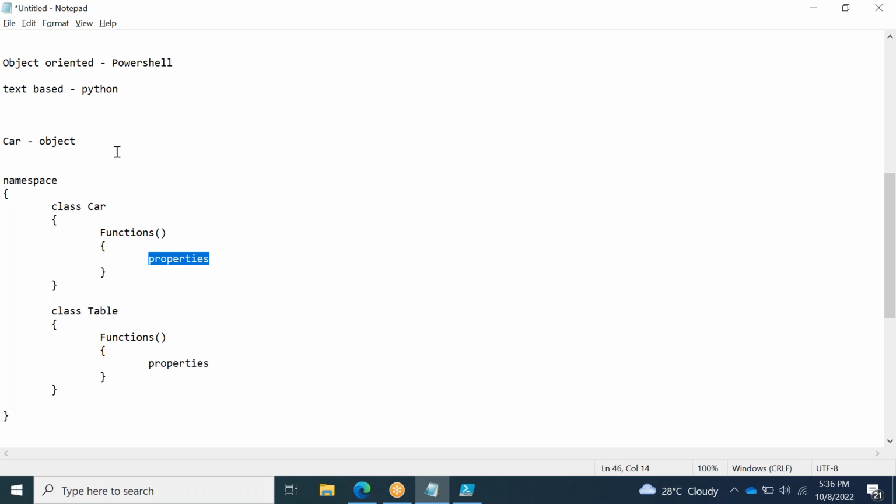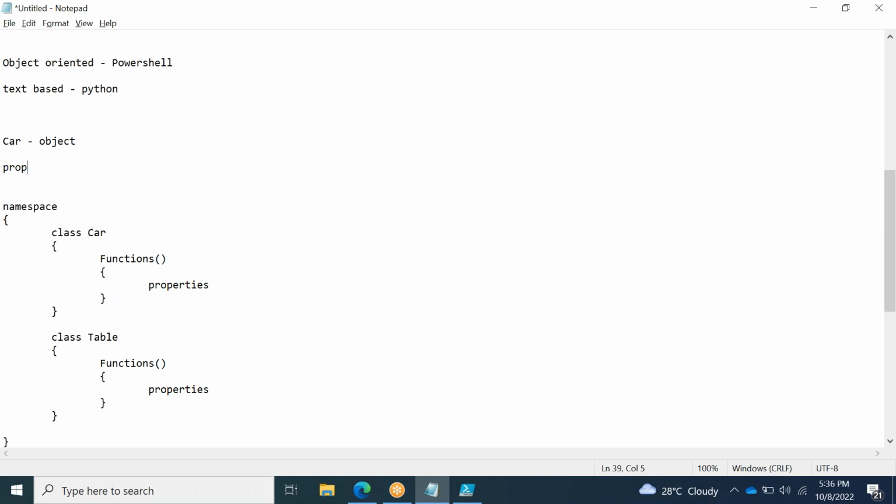So what is a property? For example, car is an object. A property is read-only information, which means you can't change the property. A property might be system-defined or user-defined. You can't change the system-defined property, but you can create your own property. You can only fetch and read the property's value.